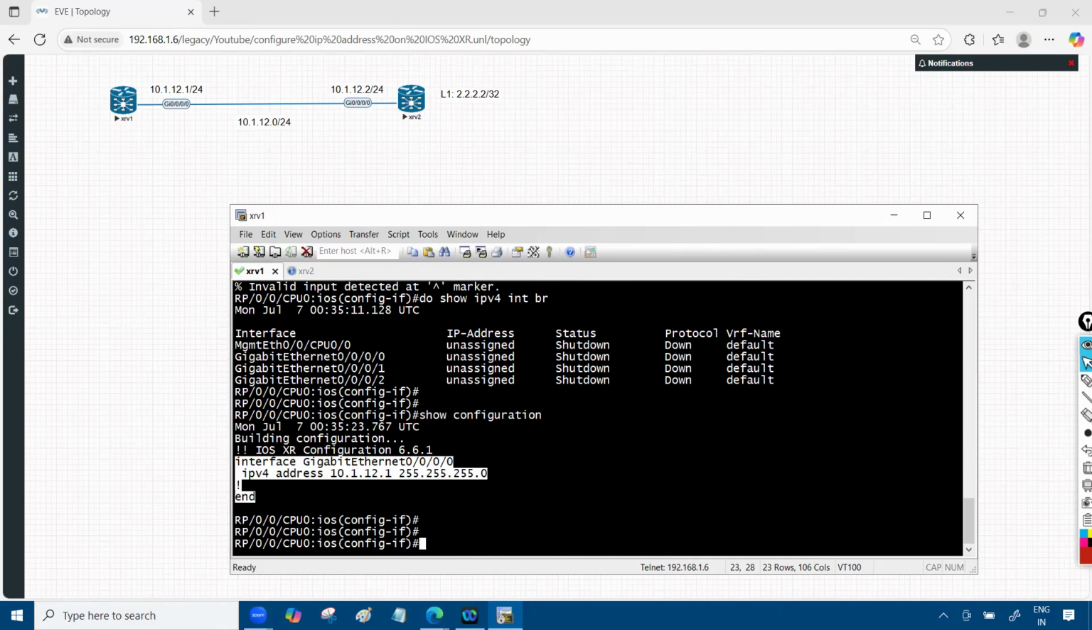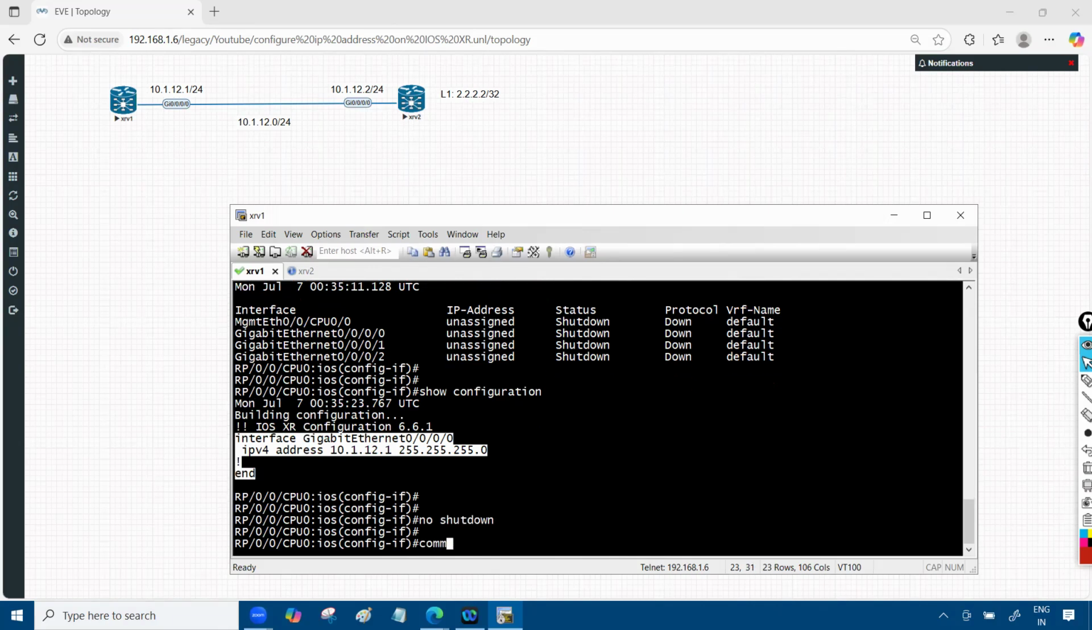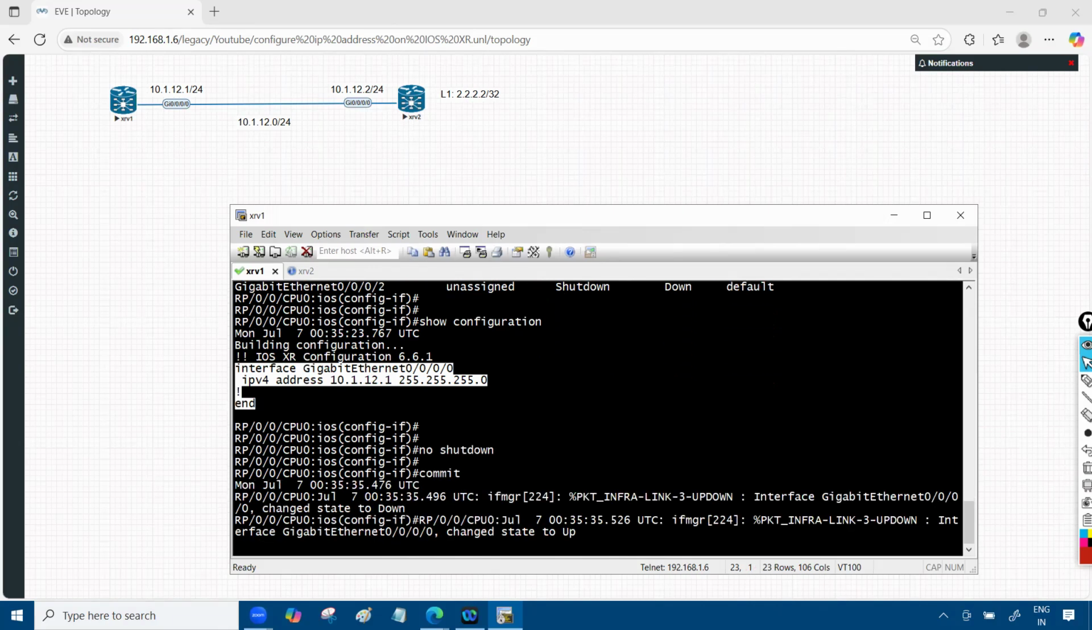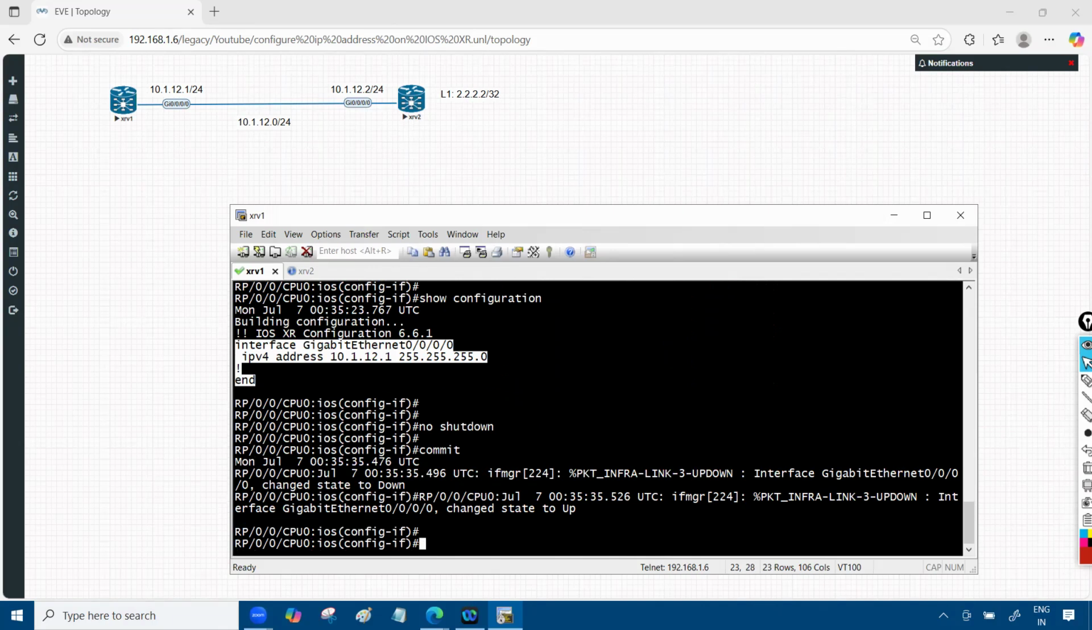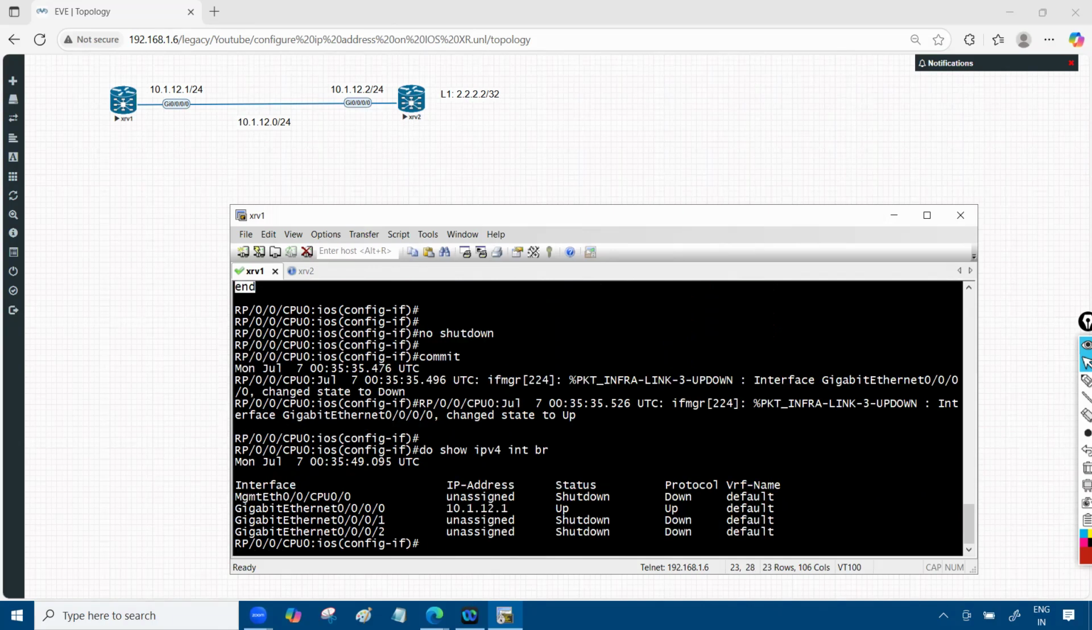So what you need to do is put the commit statement. Once I commit this, commit is a fancy way to save the configuration if you come from the IOS background. Now you can see that my configuration has been applied. Use the same command, show IPv4 interface brief, and you can see that my interface has been configured.